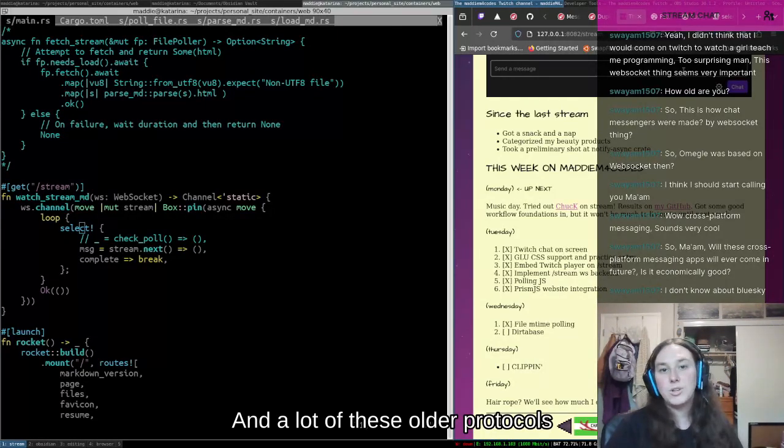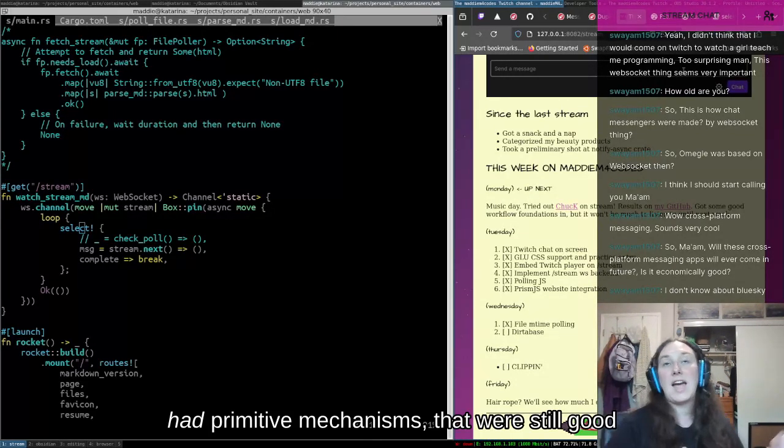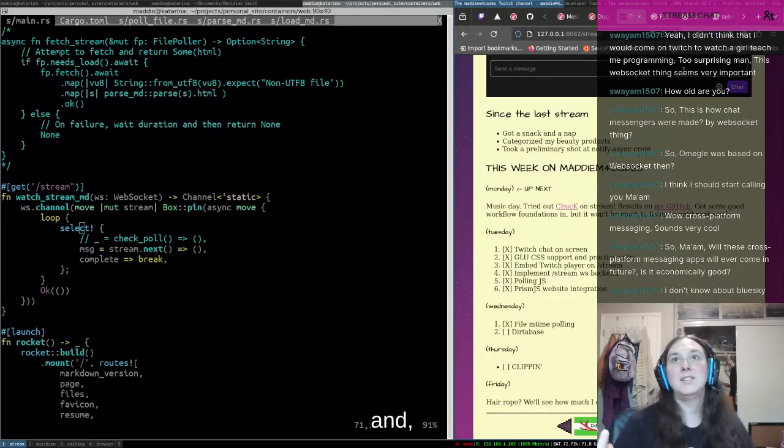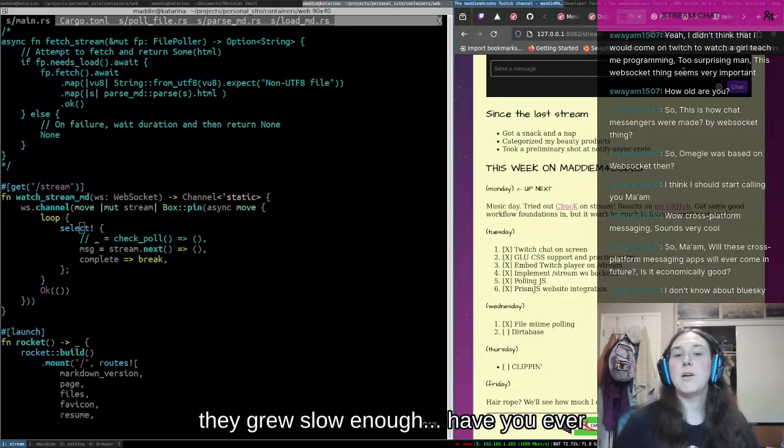And a lot of these older protocols had primitive mechanisms that were still good enough because the crowds weren't big enough and they grew slow enough.